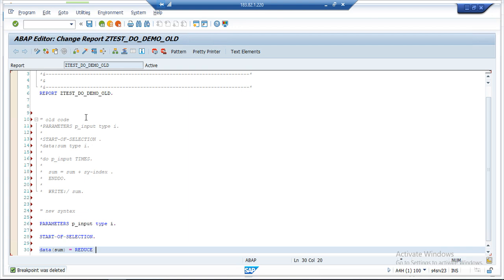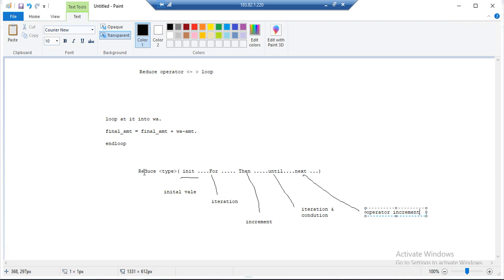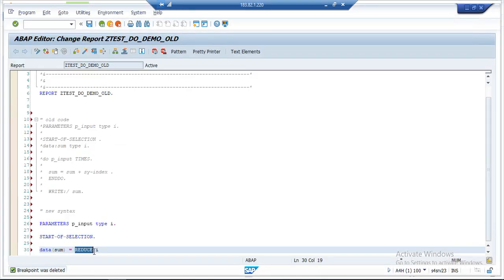Means this one will return what? Integer, as per our syntax. See, guys, as per our syntax, reduce type. I want to reduce, I want to return as an integer. I want to give value as integer. Now bracket open, initial. You can give as an initial, or you can pass your value also, guys, because I have already declared your p value.